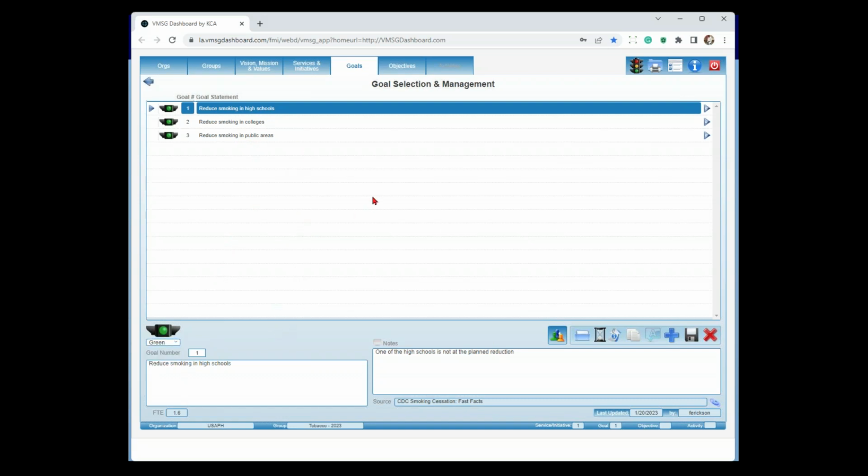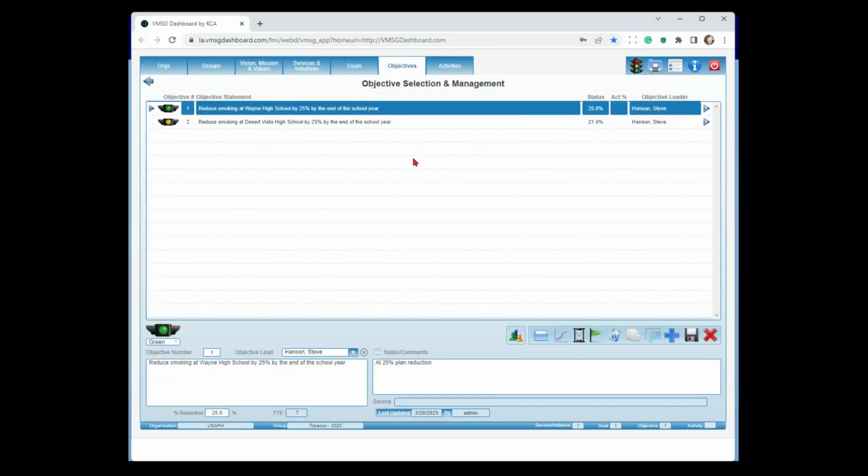Underneath there, I'm going to drill down to the objectives. The objectives are what we call SMART objectives, meaning specific, measurable, attainable, realistic, and time-based. So as an example, we're going to reduce smoking at Wayne High School by 25% by the end of the school year. Now, to get us to that target, we've assigned this person called objective lead. In this case, Steve Hansen is our objective lead. And when we get into the operational planning training, we're going to get a lot deeper into this. But for now, again, it's an overview to understand the model here. So Steve is going to be the guy who's responsible as a project manager, program manager, whatever, to get us to this target.